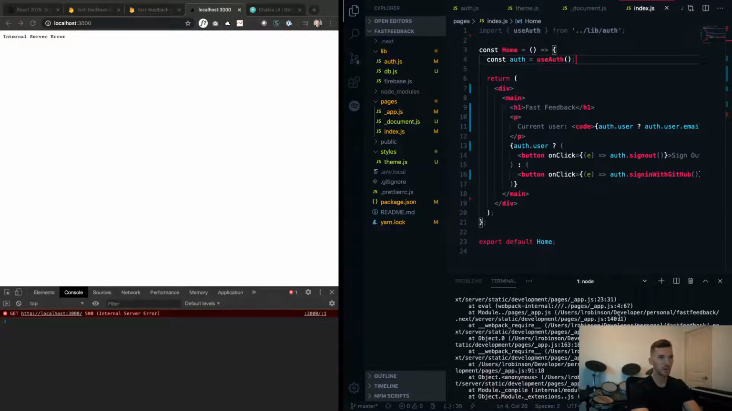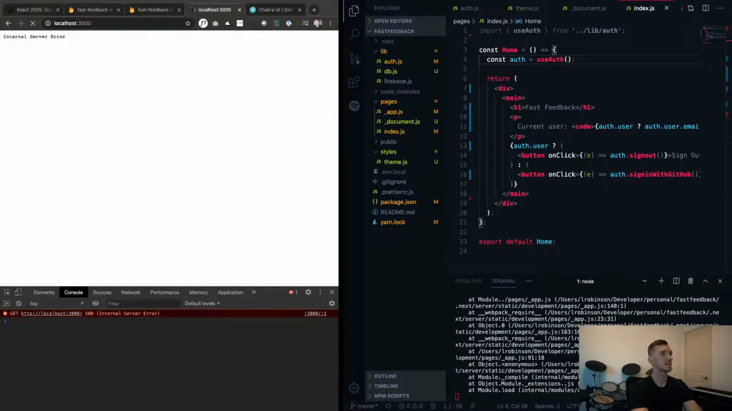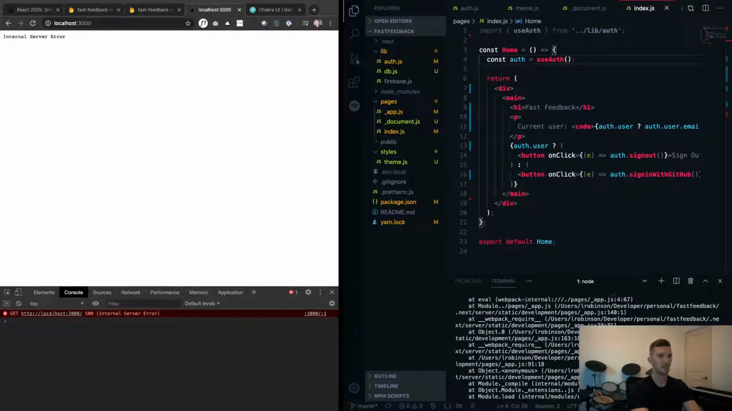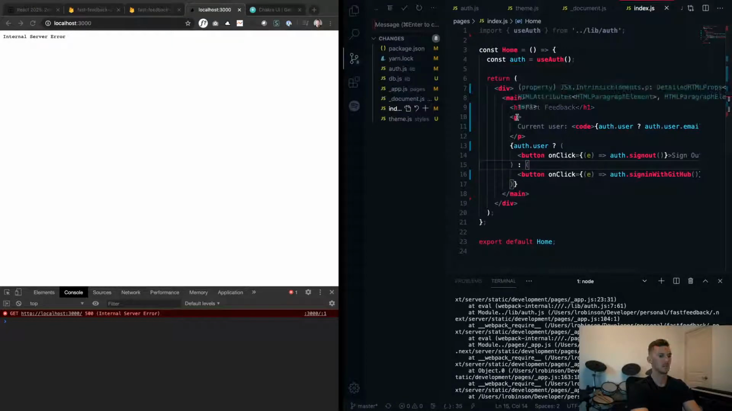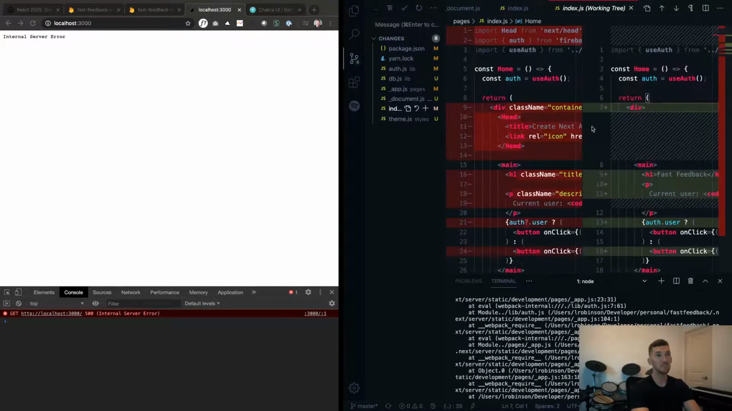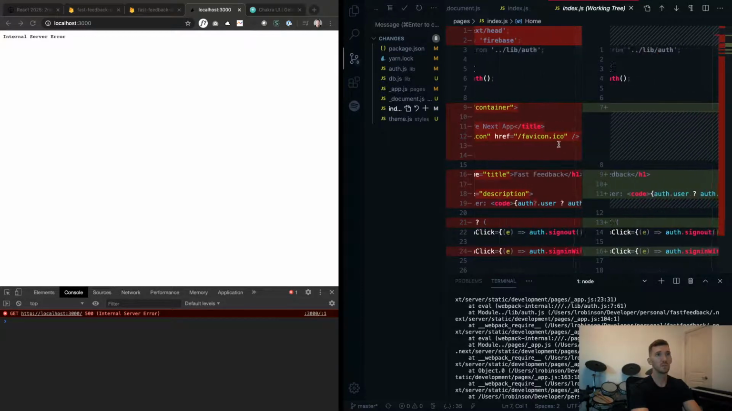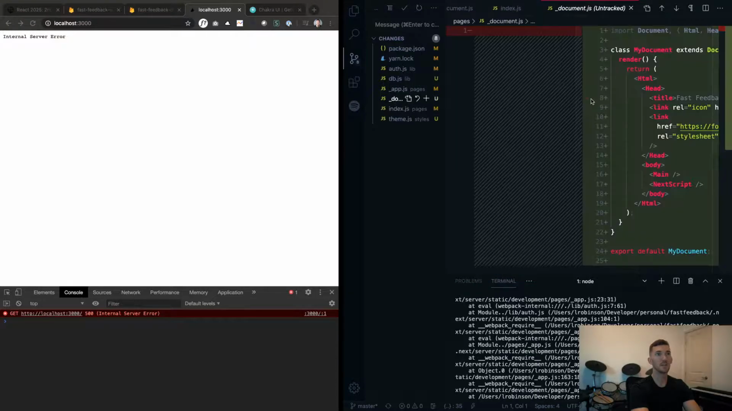Okay, so it looks like we're still getting this error about Firestore. It's really strange. I'm just going to quickly review the changes that I have and see if anything sticks out to me. A theme is a theme. We deleted a lot of things here, nothing that sticks out.